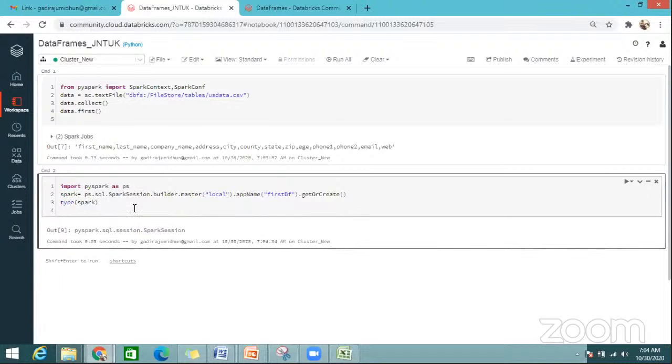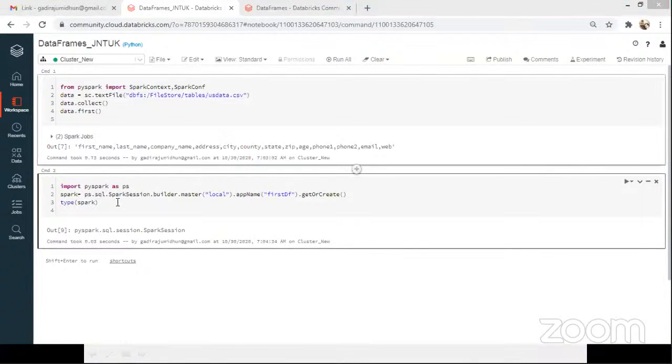So clear, right, everyone, till this? I initialized the Spark session. This is the syntax for initializing the Spark session.